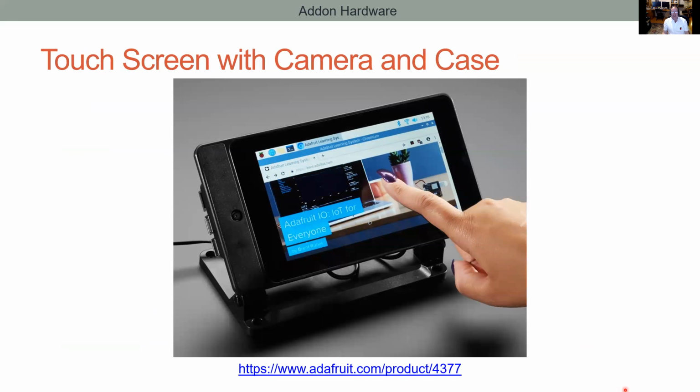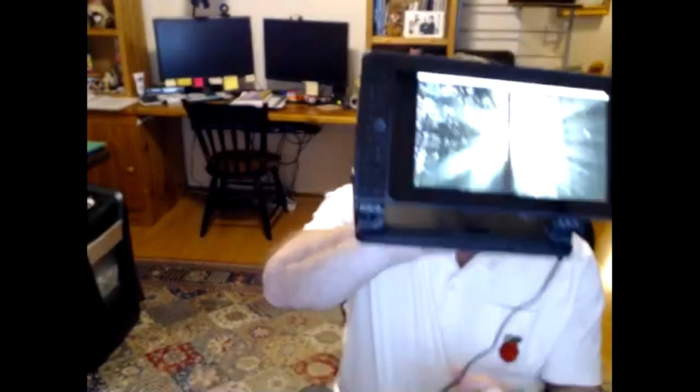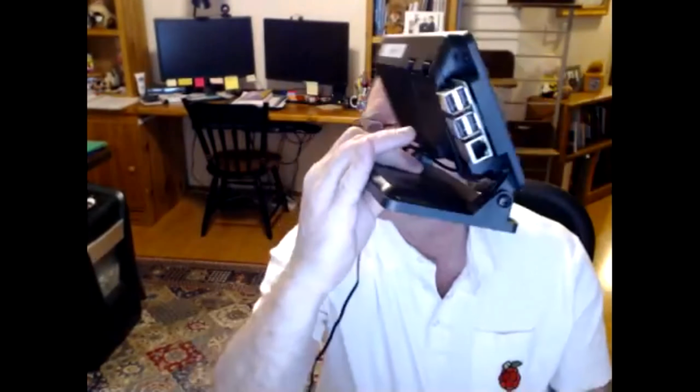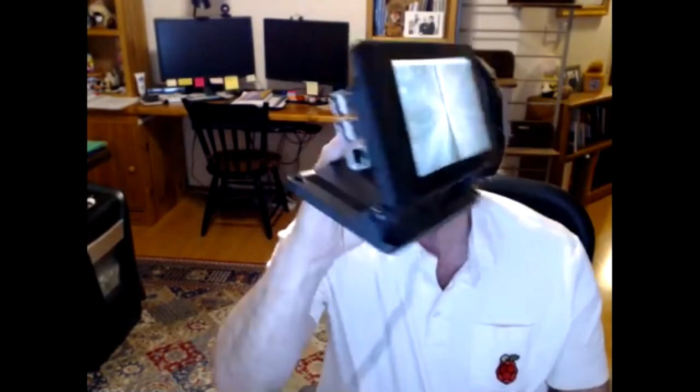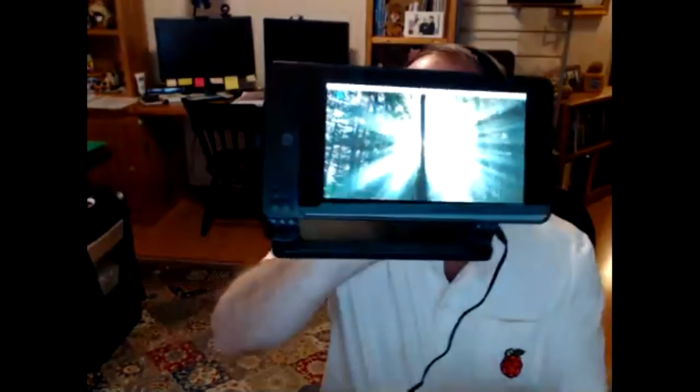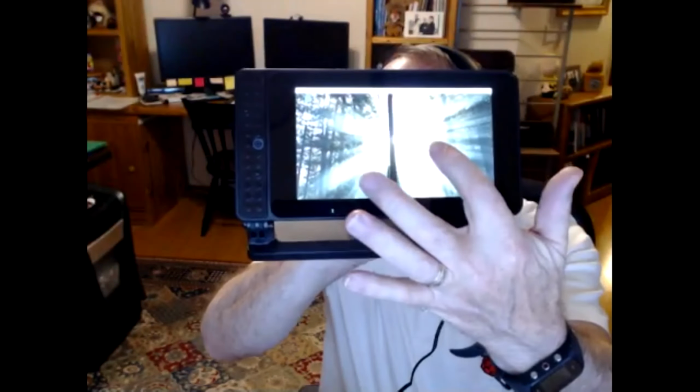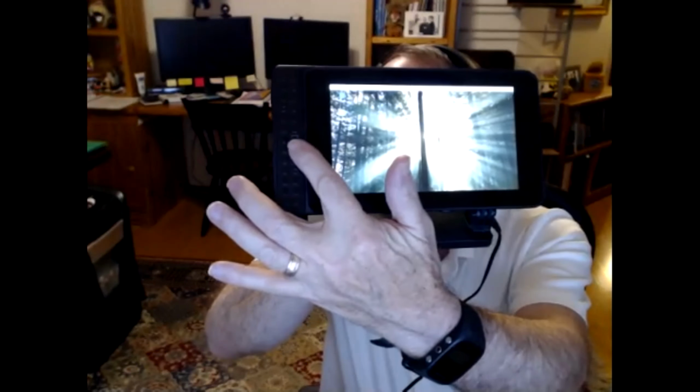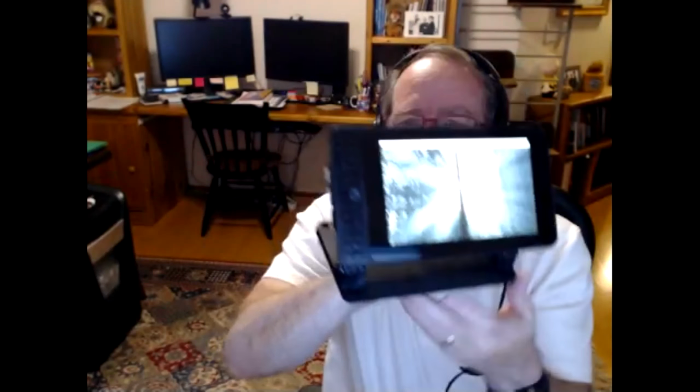So let's take a quick look at this guy here. So this is basically the touchscreen interface here, and this is really nice because you got the touchscreen and a camera all built in together.